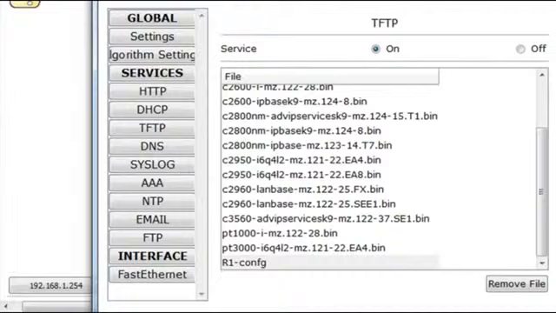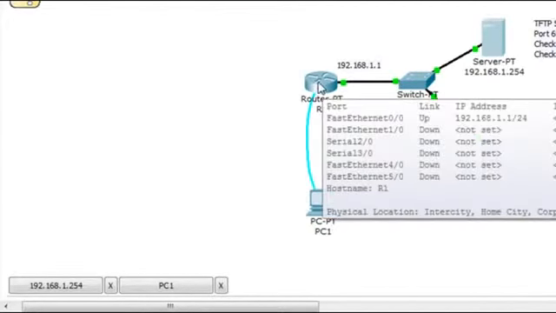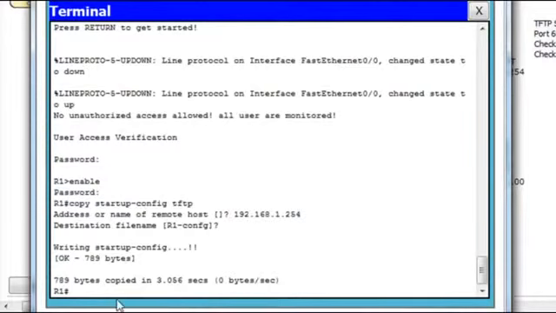And so what I did is I copied the startup config file from my router through a console connection through this PC, consoled into the router, and then copied the configuration file from the router to the TFTP server. And that's what we see right here.